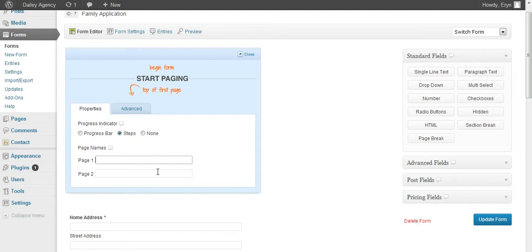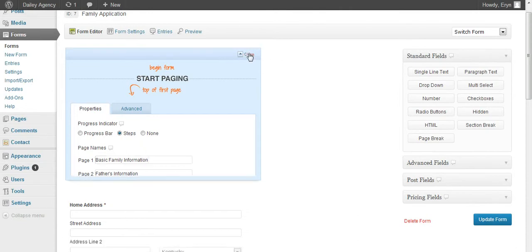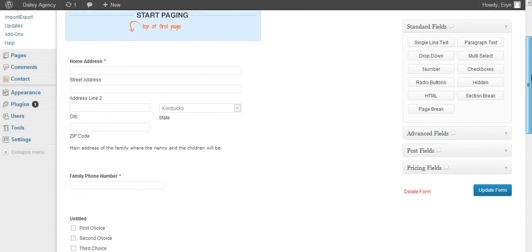And this is what you can call certain pages. So the second page is father's information. And then the first page is basic family information. And then we can close that, and as you can see, I've already added some of the basic stuff.